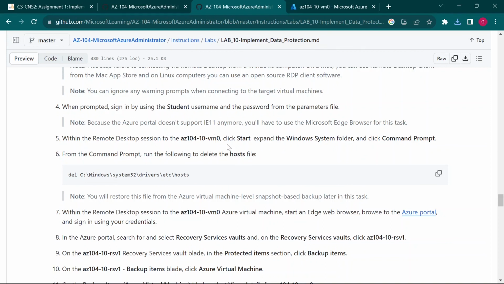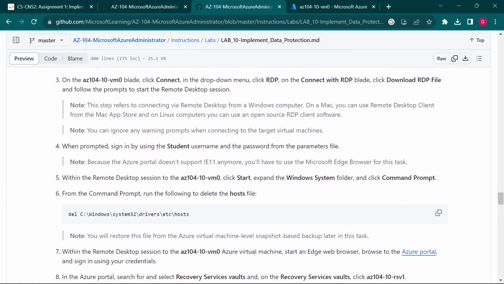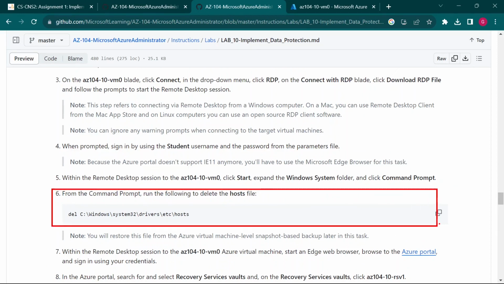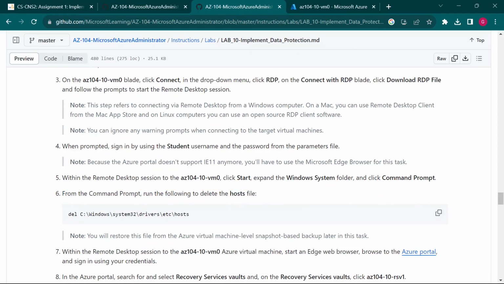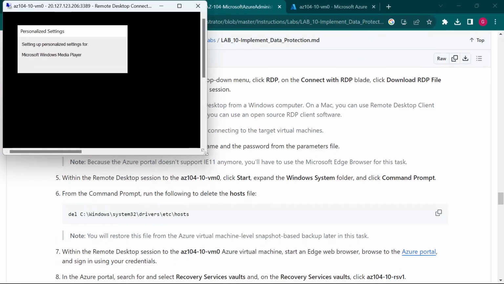So within the session, click Start, Windows System folder, click Command Prompt. We need to run this command in instruction number 6. This command will basically just delete the host file, and this is the path to the host file. It's the same thing we did earlier. I'll just copy the command, then go into the RDP session and wait for it to complete.